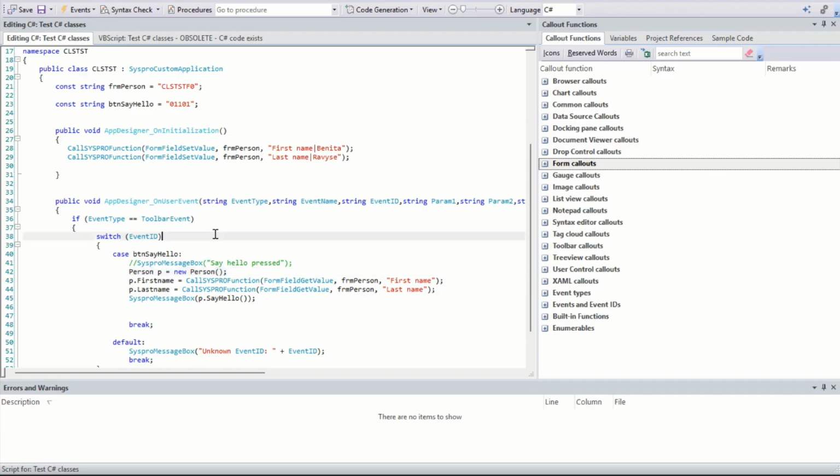So just as we had before, we have a person class, which has come from our utils. In the variable P, we want a new version. We're setting the first name and last name to the values that are on the form. Again, I'm using a constant to refer to the form name, just makes it easier to read later on. And I'm using Syspro message box to say hello.